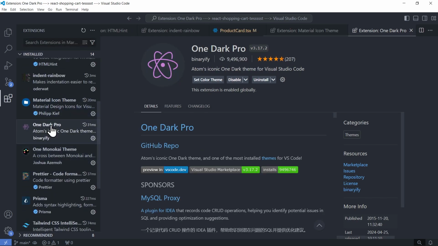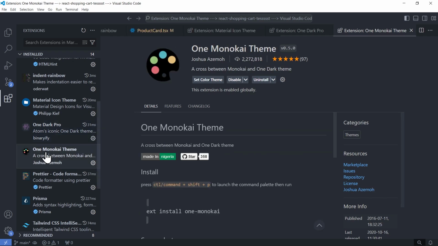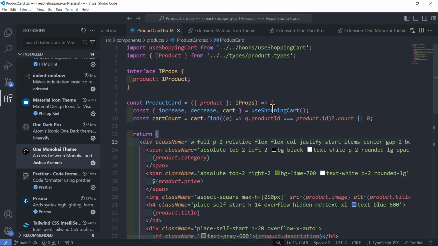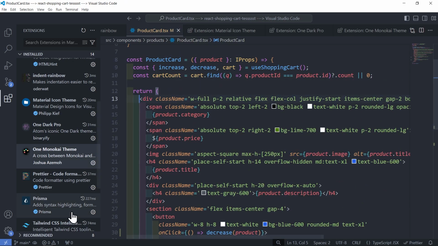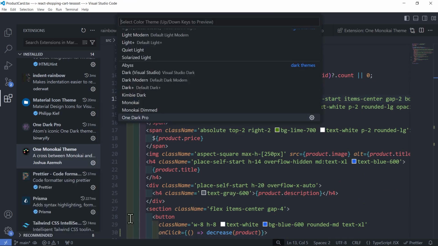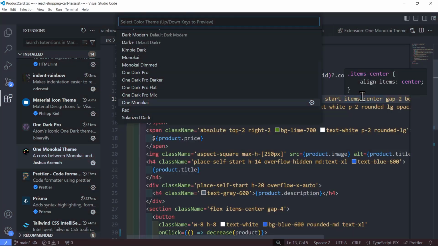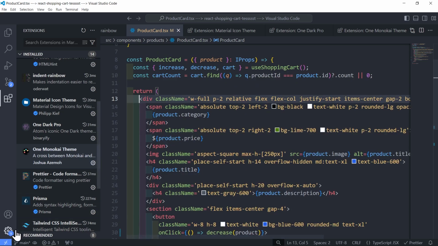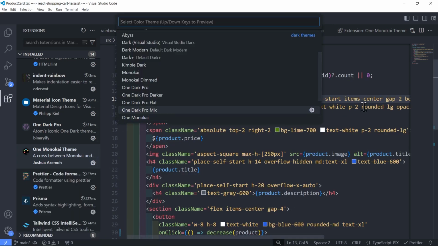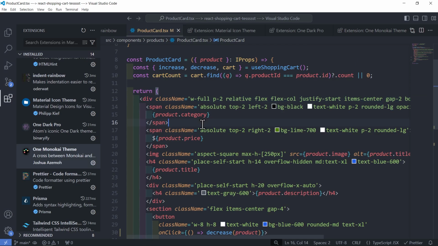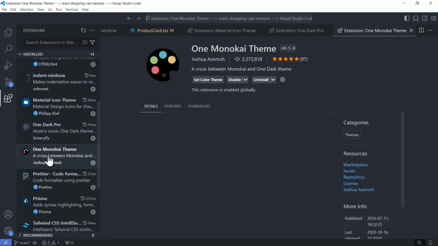The next one is Vandar Pro. This is one of the themes. Vandar Pro and also One Monokai theme are two different themes that I use. Let me show you. For example, this is one of the components, and if I want to change my theme, in the themes, as you can see, this is the Vandar Pro theme. But if I select another one, for example, this is the One Monokai theme. You can see the colors of it, and also I can choose Vandar Pro. I personally use Vandar Pro. I think it's more beautiful, but it's up to you, and you can use Vandar Pro or One Monokai theme.